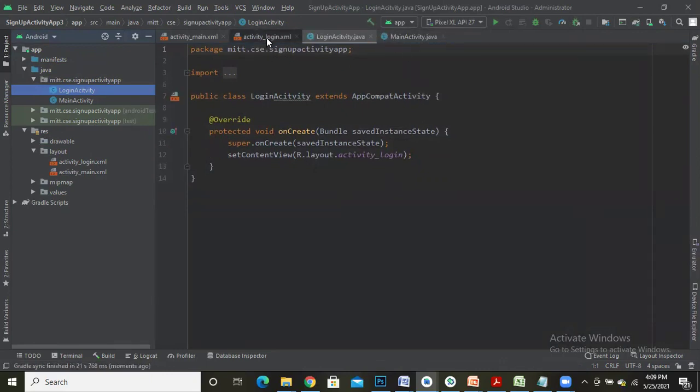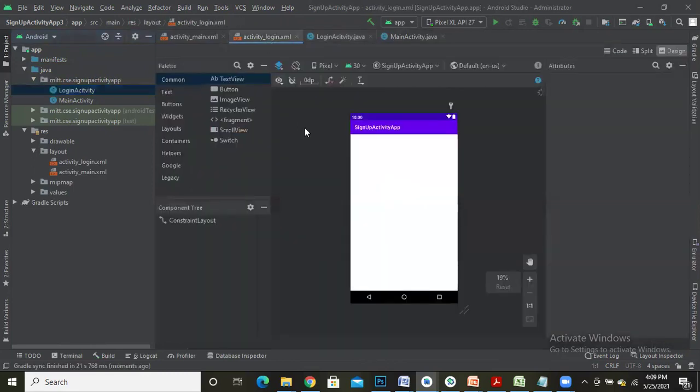Let me go to this activity underscore login dot XML. And this is the empty activity which is present now. Now, once again, we need to design here. So this is a second activity where I should have two text fields. One text field to read an email, another text field to read a password.